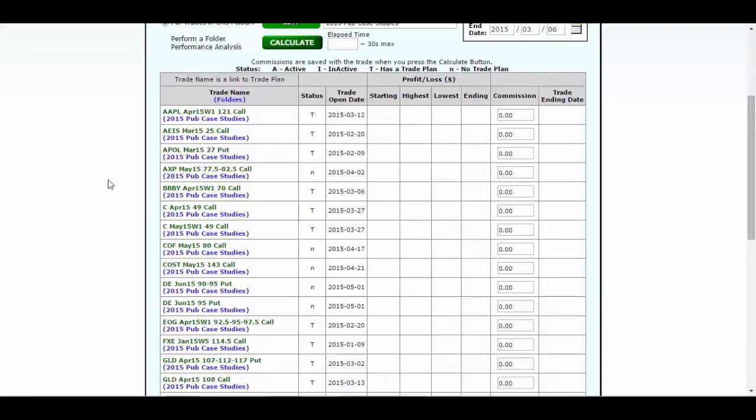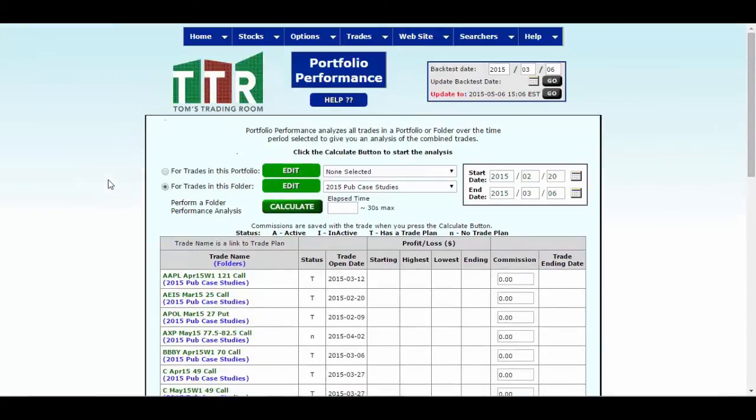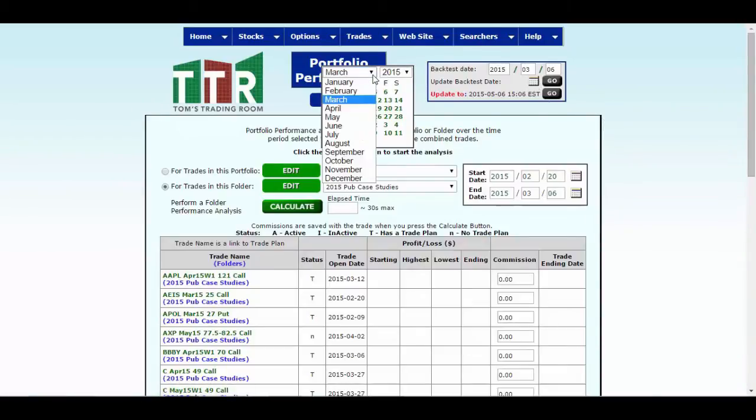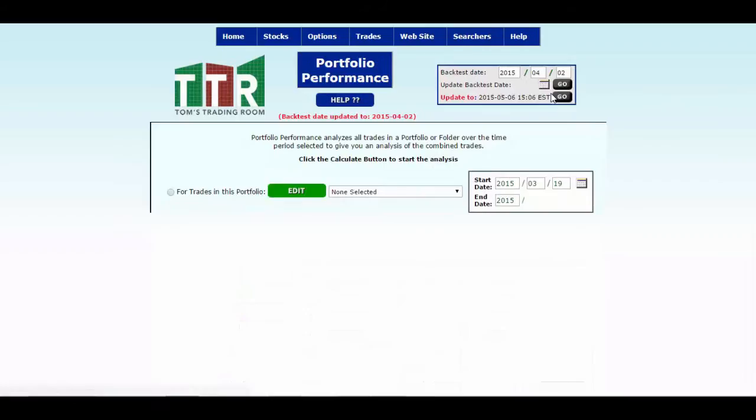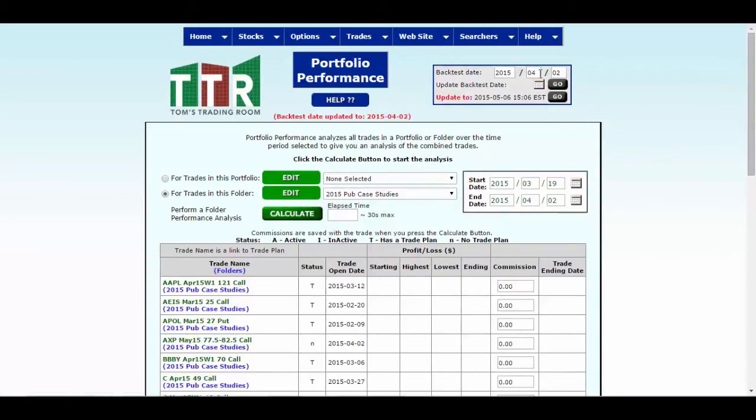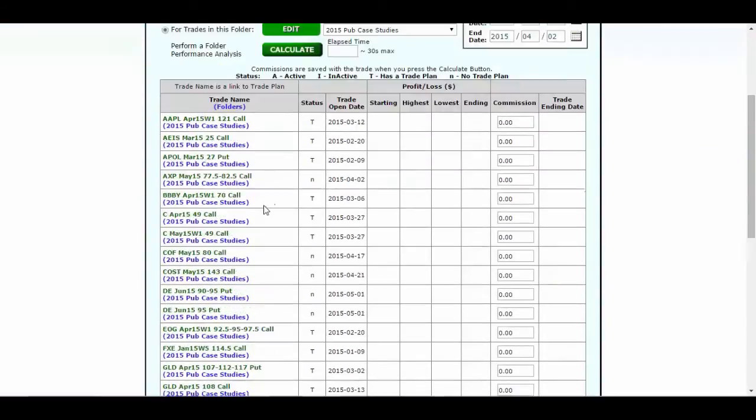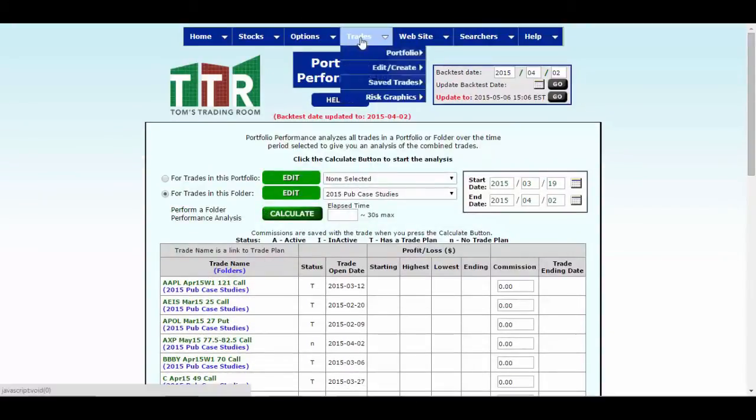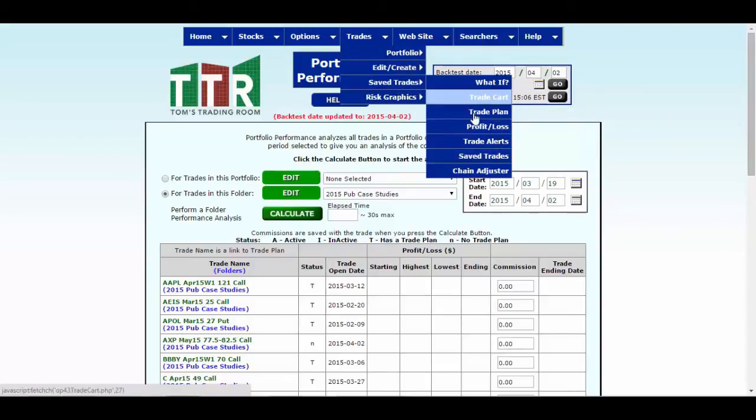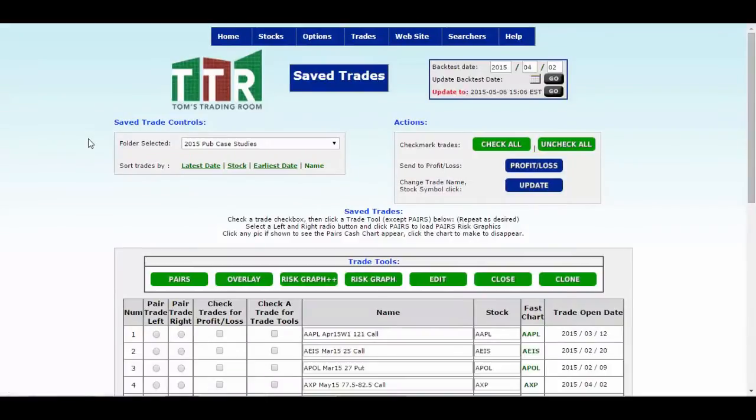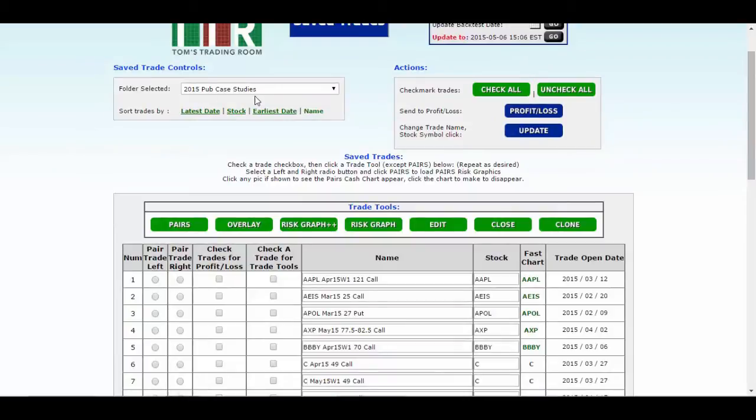When it comes to actually closing a trade, let's go to the April 2nd pricing. Click on the calendar, change it to April 2nd, and then click go, or it will update automatically to April 2nd, and you see everything here on the list recalculates for that date. But let's go back to the trades now. Let's go to saved trades, click on saved trades, and here we are with the 2015 pub case studies.